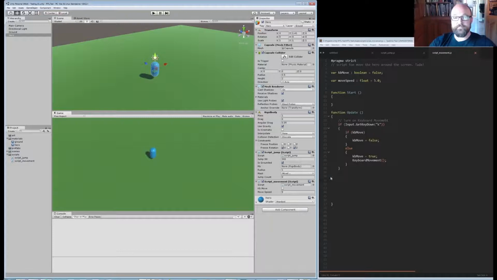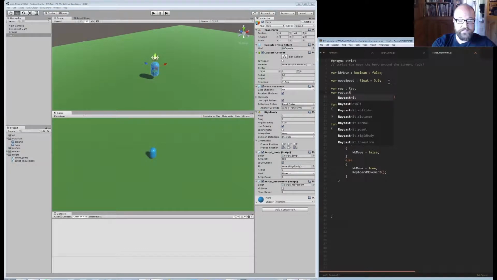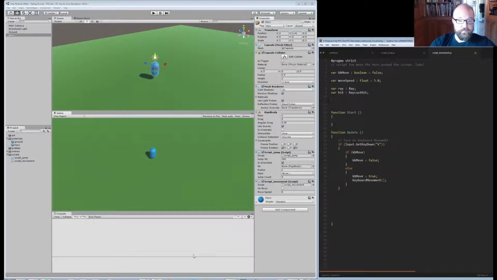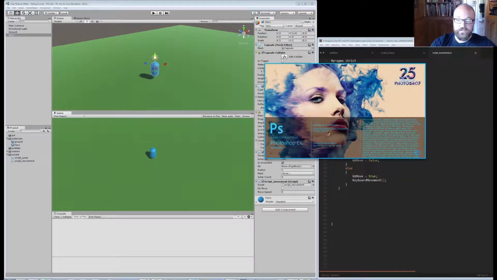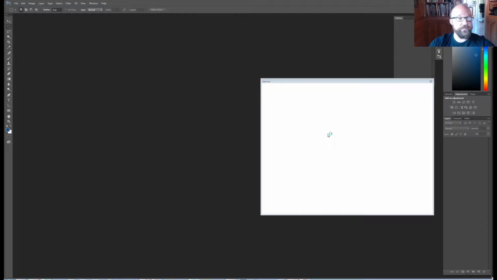All right, so there's two things that we're going to need, which is a ray and a raycast hit. And I'll explain what those do as I go. So we'll do a variable called ray, which is of the type ray, and a variable called hit, and it will be a raycast hit. So pull up Photoshop for this because I want to show you guys how this works, because this is an important thing to know, and it drove me nuts for a real long time because nobody explained it well, and I didn't understand what it meant.